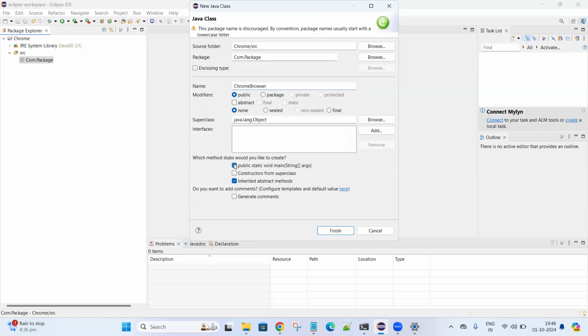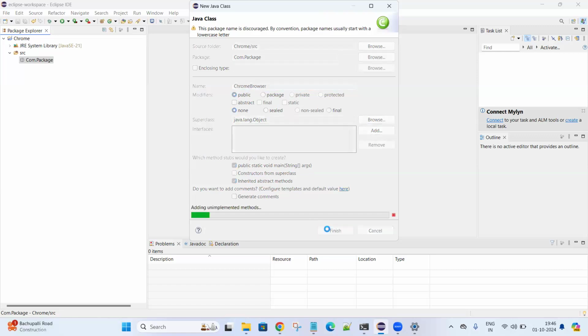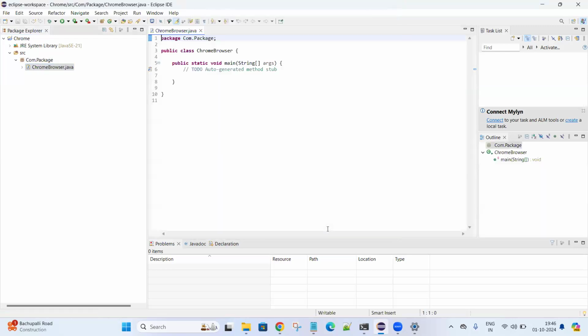public static void main, I told you, is very, very important. Yeah, finish. Now see, the package name is what you gave, com.package. What is the class name? Chrome browser. Whatever code you need to write, that code should be within the class. In the class you need to write.